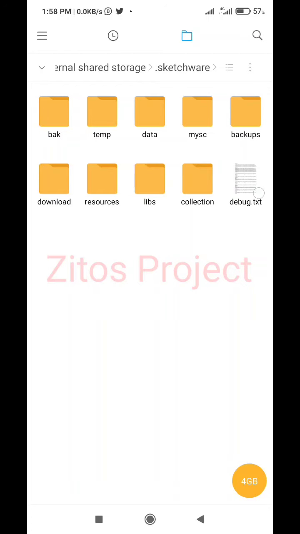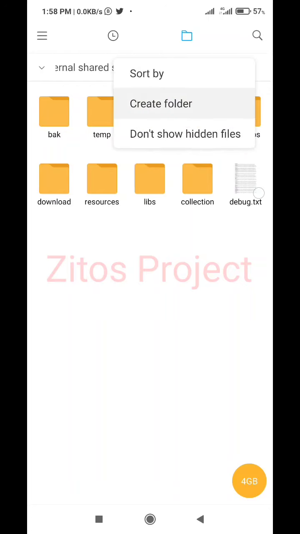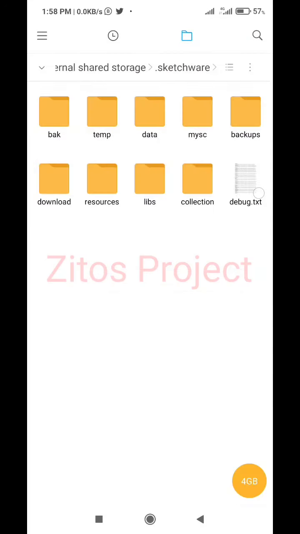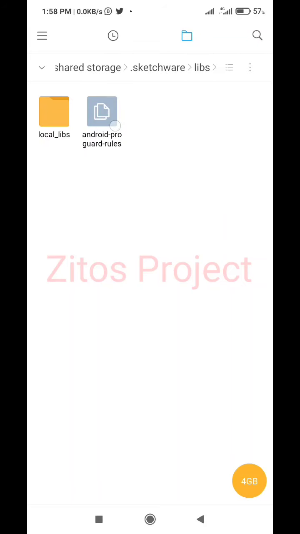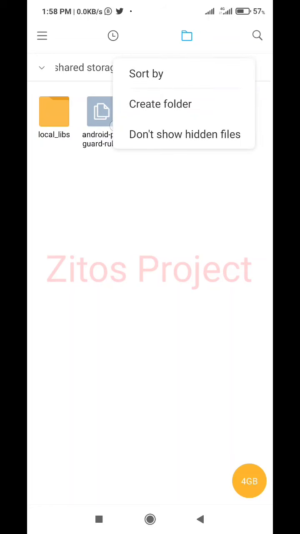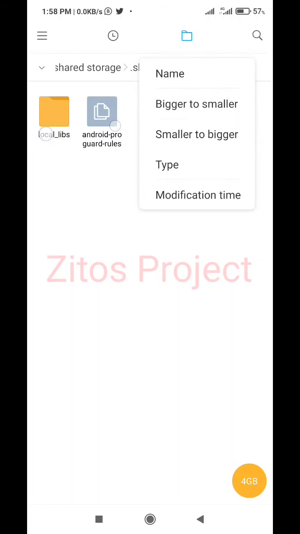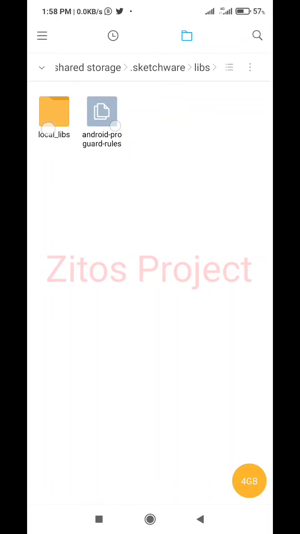If you can't find LIBS, very easy. You create a new folder, name it LIBS, then you open it. When you open the LIBS, we're going to look for local LIBS. If you can't find local LIBS either, you create a new folder and name it exactly what is here, then we'll open it.